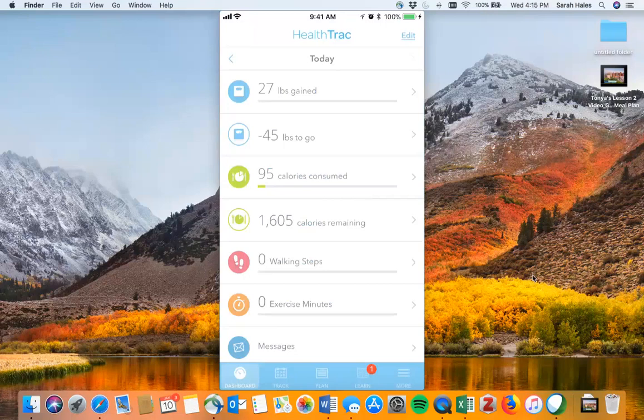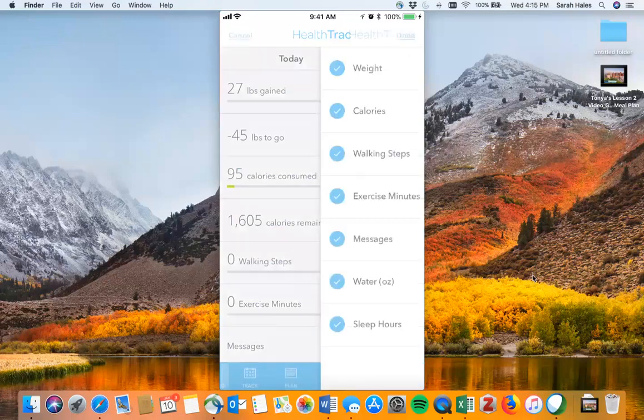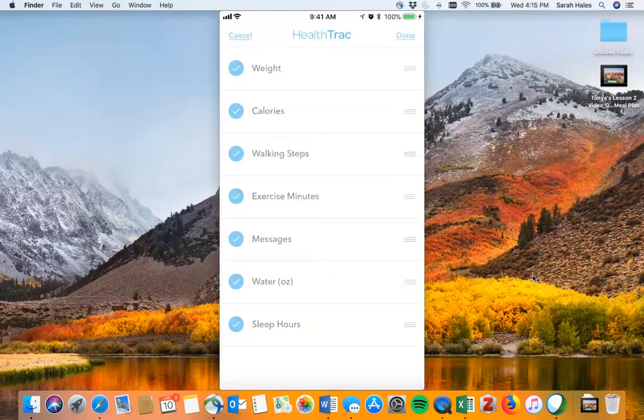So just to let you know, this is the dashboard. All the different features or menus within the HealthTrac app are in light blue at the very bottom of my screen. And if you want to edit that, here are all the different options. You can actually prioritize certain things or change the way that they're going to be listed on your dashboard.